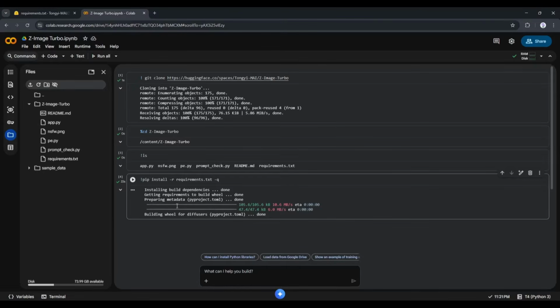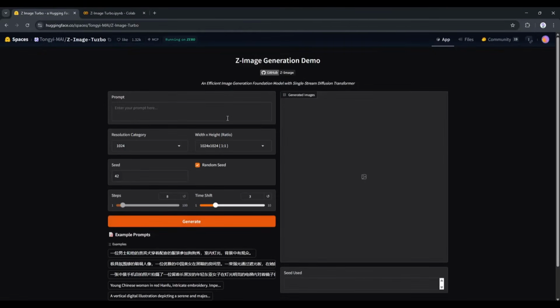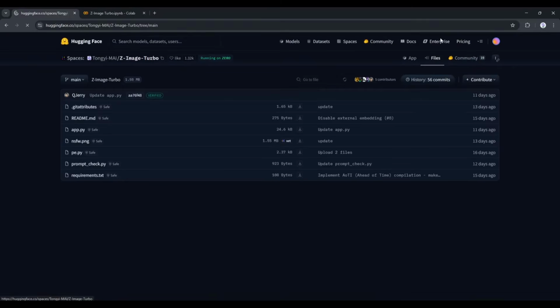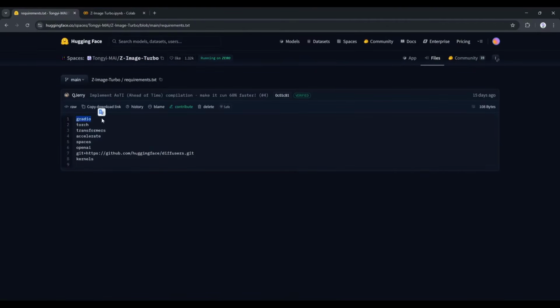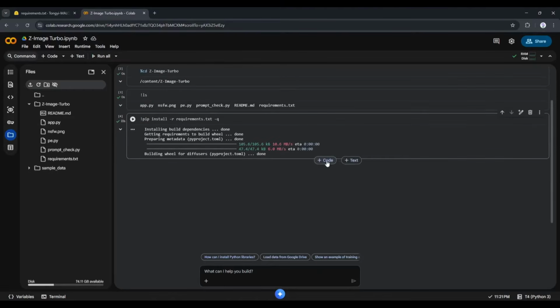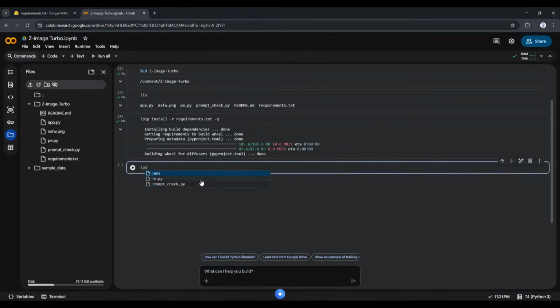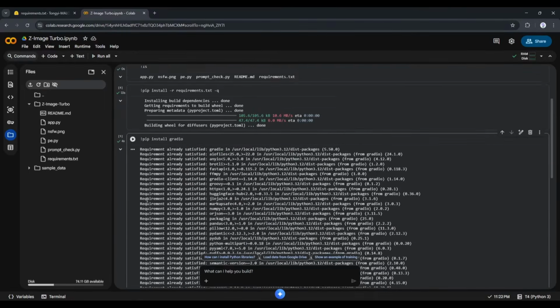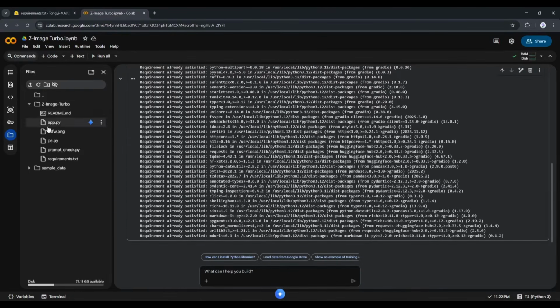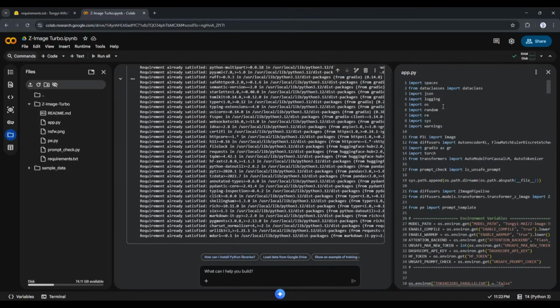Now I will install the Gradio package to create a UI like this. Sometimes it comes with the requirements.txt file. Okay, to install Gradio, I am typing pip install gradio. Okay, we are done. Our environment is ready. Now we can run the main Python file, app.py.